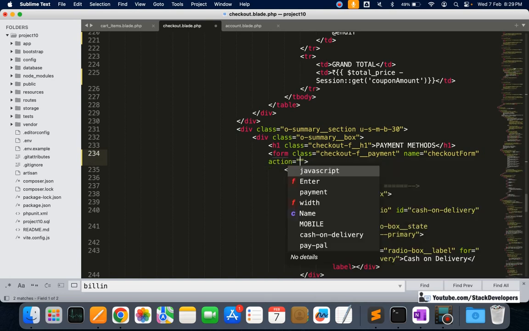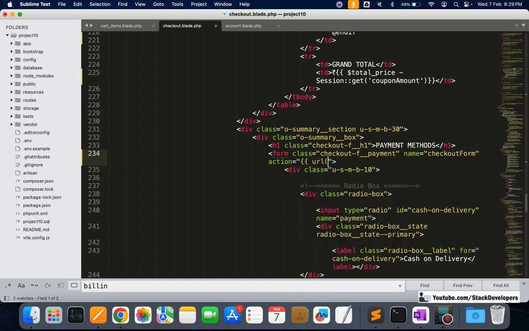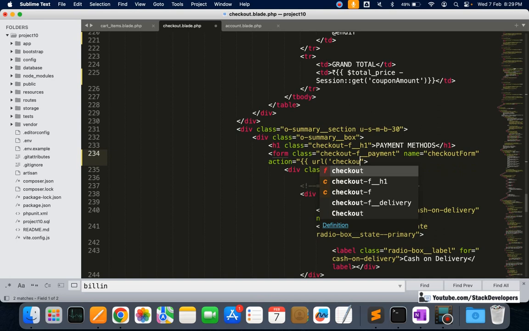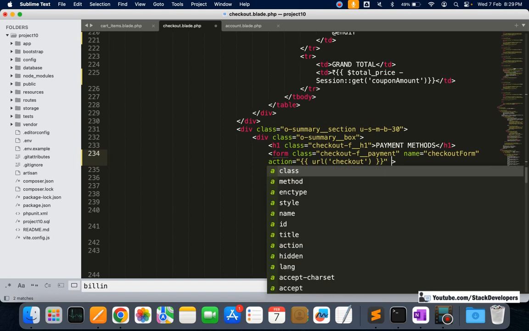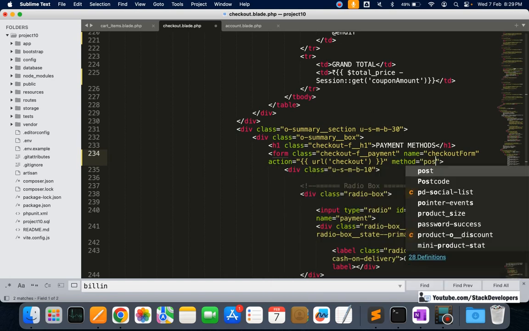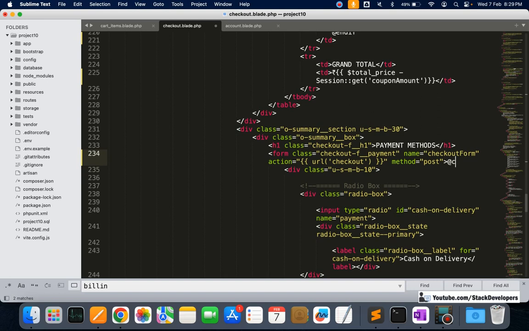Let's straight away give the action here. We will take the user URL to the same page, checkout. We are going to add the post method there. Okay, so method we are going to add as post, and the CSRF token.